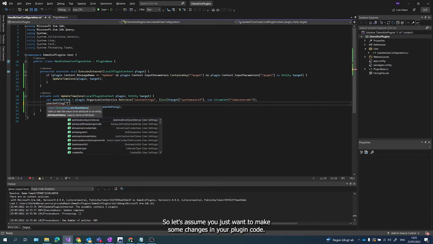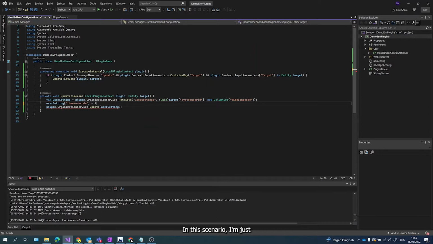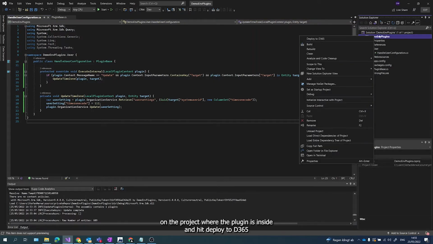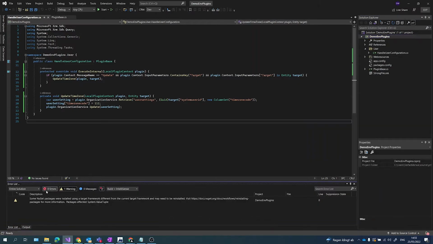So let's assume you just want to make some changes in your plugin code. In this scenario, I'm just changing the time zone code from some personal user settings. Anyway, when you're done with your updates of the code, you can simply just right click on the project where the plugin is inside and hit deploy to D365.